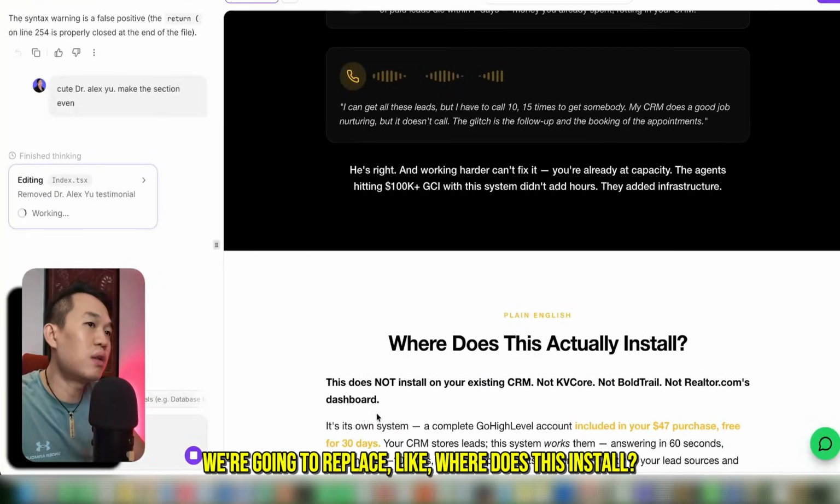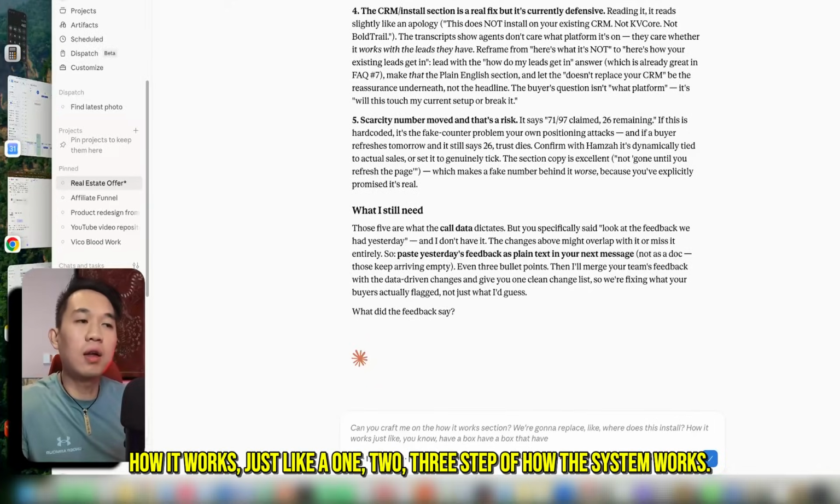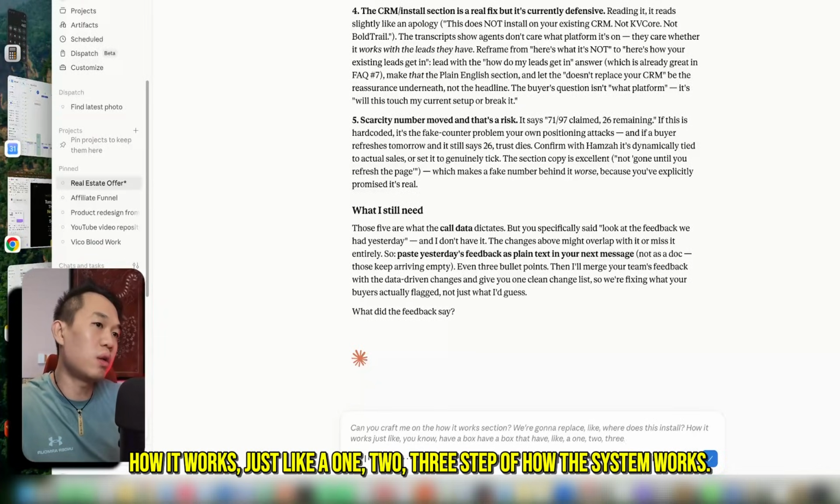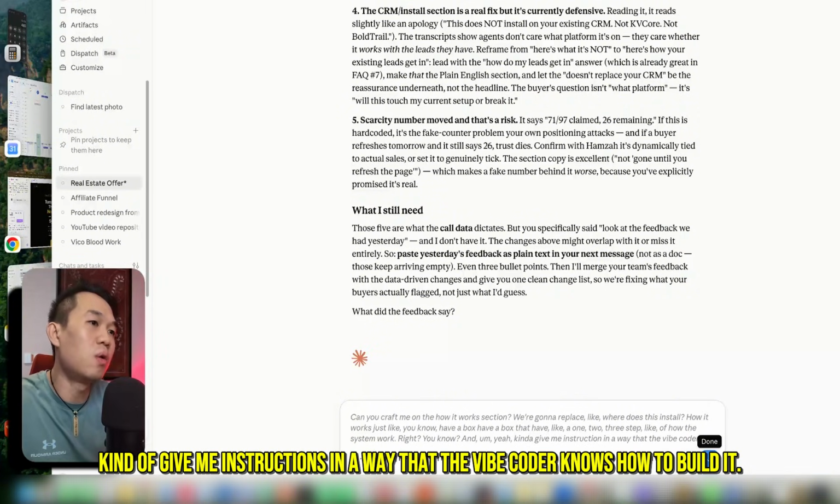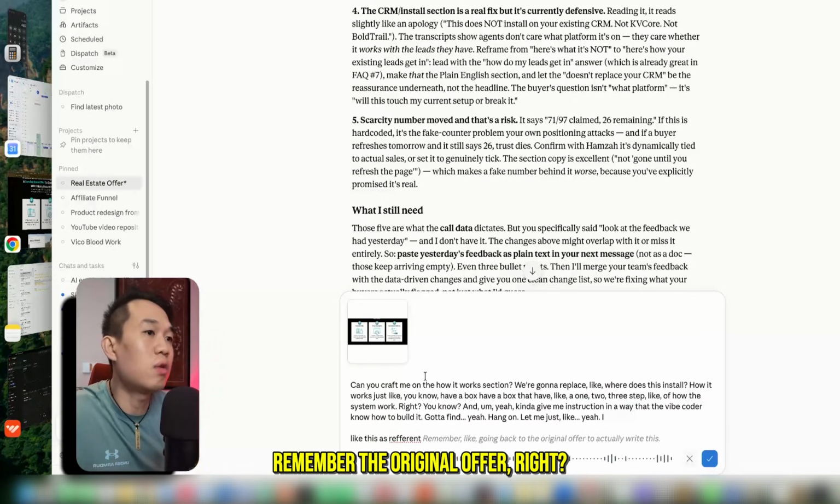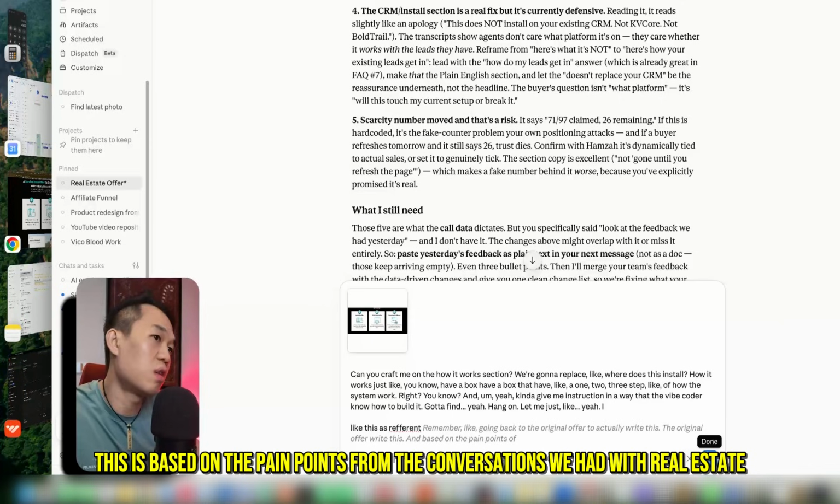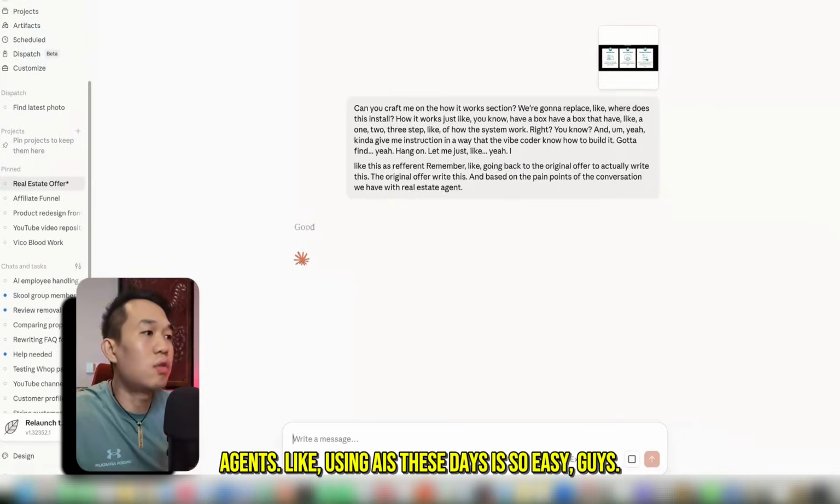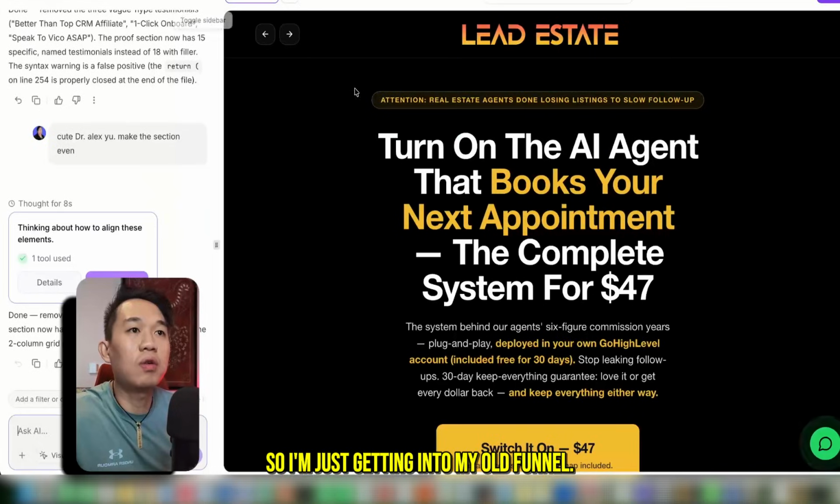We're gonna replace the "where does this install" section with how it works, with a 1, 2, 3 step of how the system works. Give me instructions in a way that the vibe coder knows how to build it. Remember the original offer, and write this based on the pain points of the conversations we've had with real estate agents. Using AI these days is so easy, guys. I'm getting into my old funnel that I had someone build.